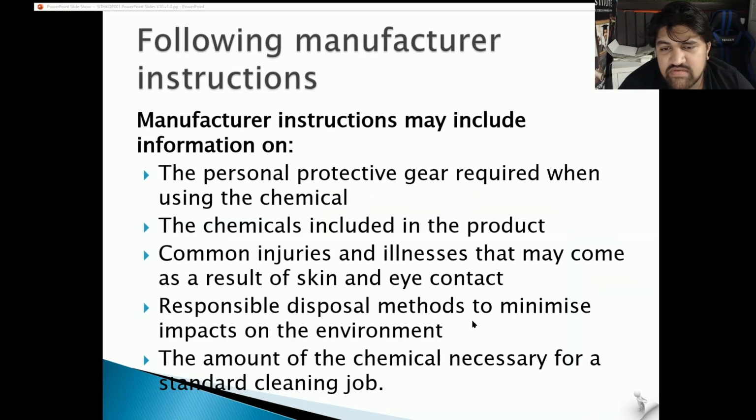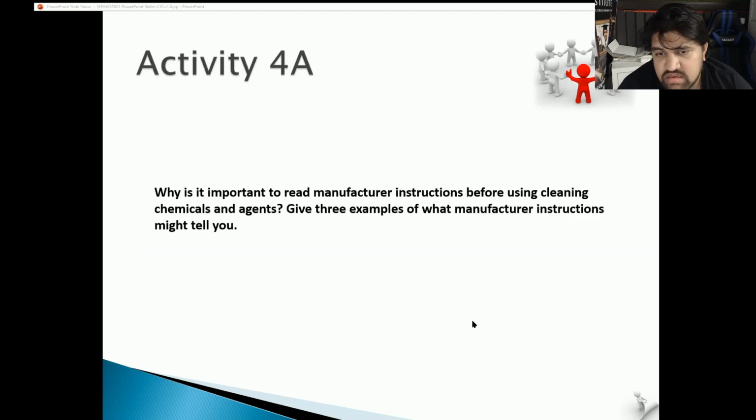So for us, it's very important because it might tell us what personal protective gear we are required to wear. It will also tell us what chemicals are included in that product. It will tell us the common injuries and illnesses and how we can react or solve those problems that we face. It will tell us a responsible way to dispose of those chemicals so it does not impact the environment too much, or at least minimizes the impact. And it will also tell us the amount of chemical necessary to clean or use in a standard cleaning job. Okay, give 3 examples of what manufacturer instructions might tell you.